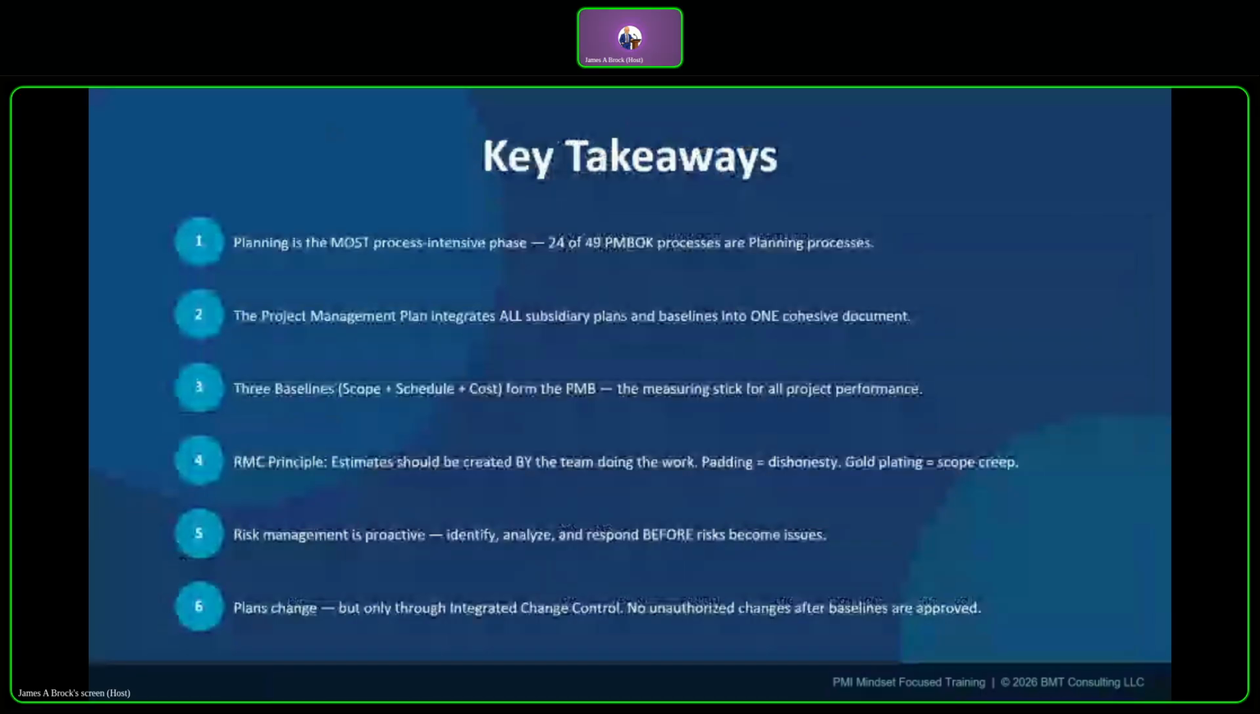So here are our key takeaways. I'm going to close today with these following 6 things I most want you to remember from today's session. 1, planning is the most process intensive phase. There's 24 of the 49 PMBOK processes. No other phase comes close to having that many processes in it. 2, the project management plan integrates all subsidiary plans and baselines. It's not a collection of separate documents. It is one integrated plan.